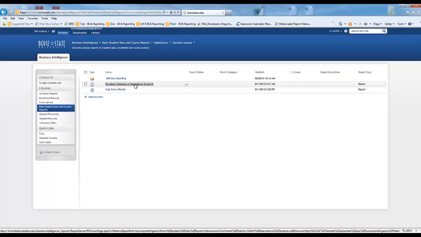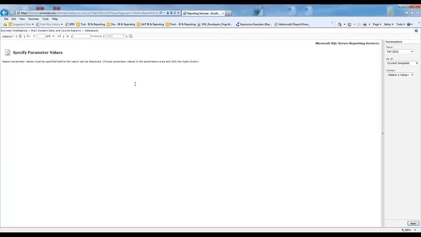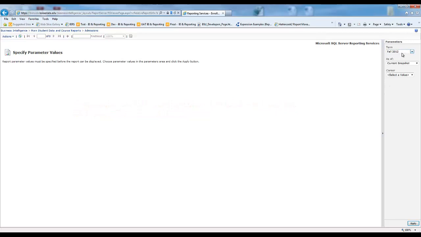Right now, what you're going to do is click on the report itself, and it pulls up the report body, if you will. On the right-hand side, there's a list of parameters, and those are the options that are going to be passed to the report and run for those particular time frames or particular set of circumstances. So in this case, for the term of fall 2012, and you could choose several, we're going to choose that term, and as of the current snapshot, or you could go to 10th day, end of term, etc.